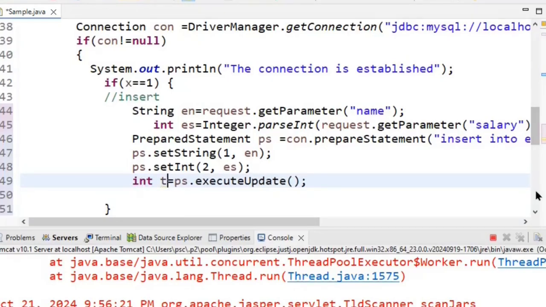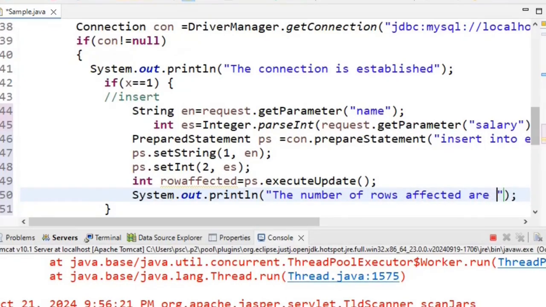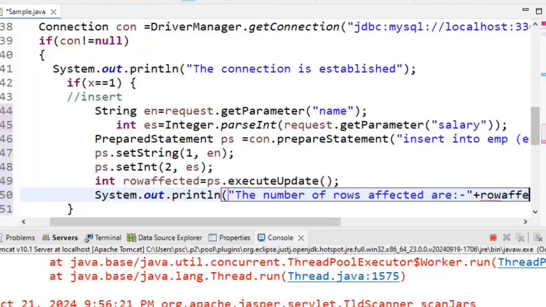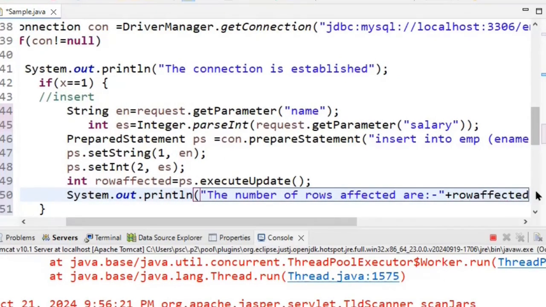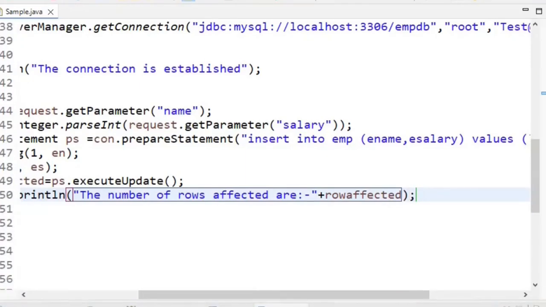So let us store that count in some variable. Let us call it rowAffected, and then we can display that message here, sysout. The number of rows affected are. So how many rows are affected? We have stored that value in which variable? rowAffected. Fine.